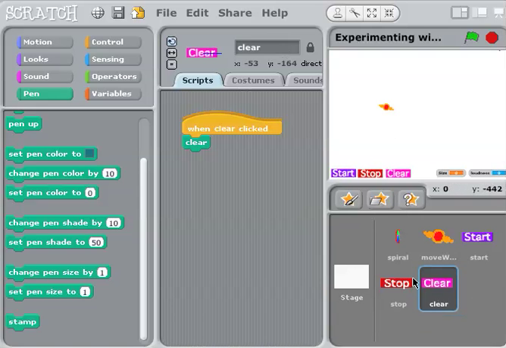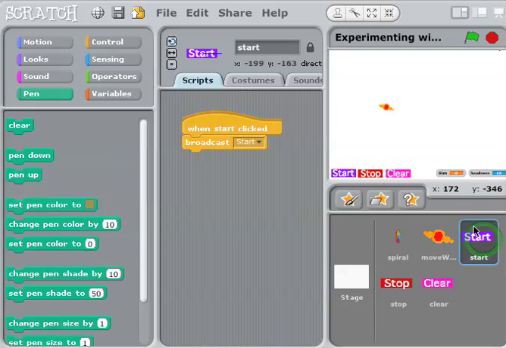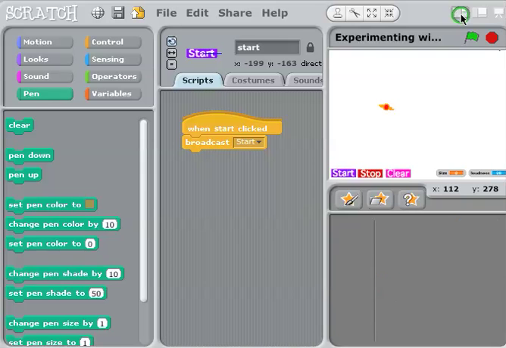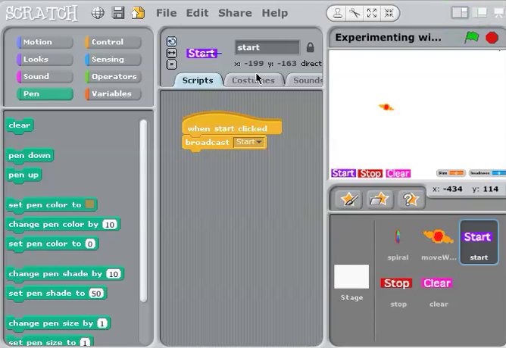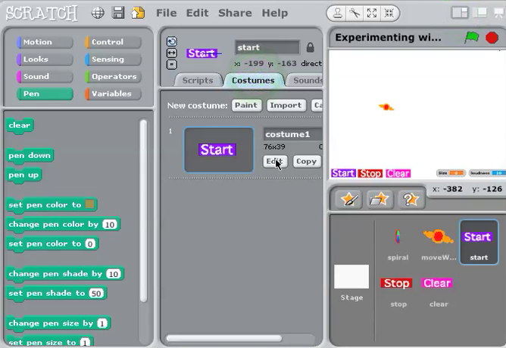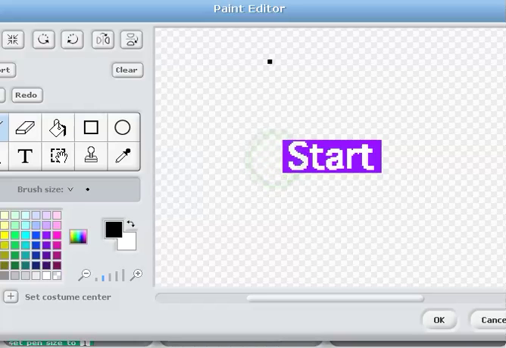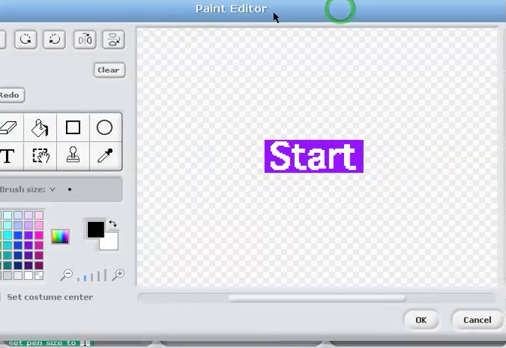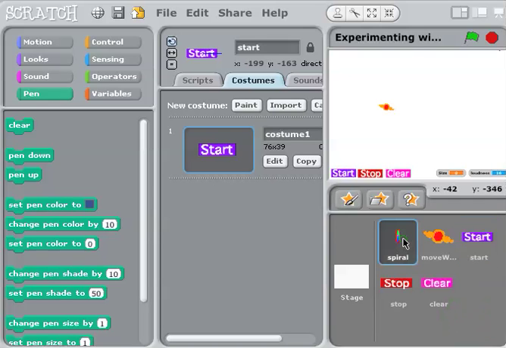But what I want to first start you off with is in this project as you're building it, placing your little buttons down along the bottom. They're real simple buttons, and I just created them by painting them. I created a little rectangle, and then I typed start, stop, clear. Okay, so let's go ahead and cancel that. And then these were real simple.